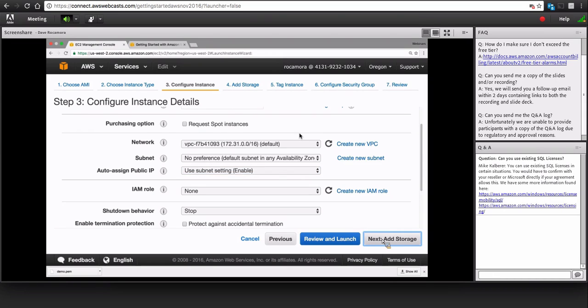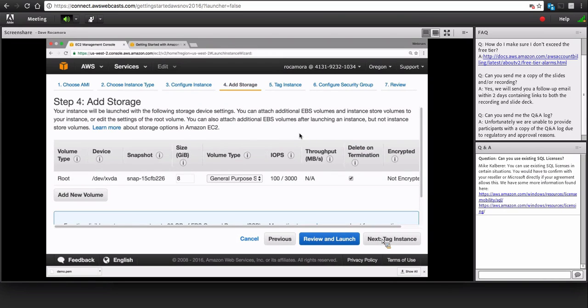Okay. Next, we can click through and add storage. Later on in this presentation, I'll go through some storage options. But this is where you could specify the amount of disk and the kind of disk that you have attached to the instance. The defaults here are fine. This is going to create an 8 GB disk for the instance.